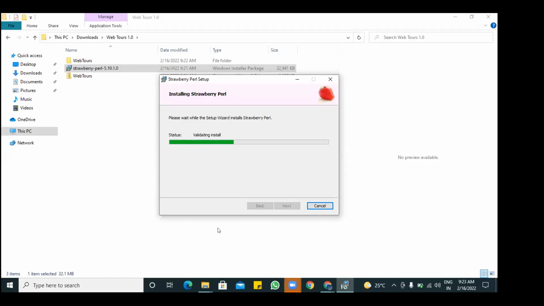Your screen sharing was stopped. Did you click on yes, Chaitanya? On the taskbar, you see something blinking on the system tray. Yes. Okay, now we can see your screen. Now Strawberry Perl is being installed.